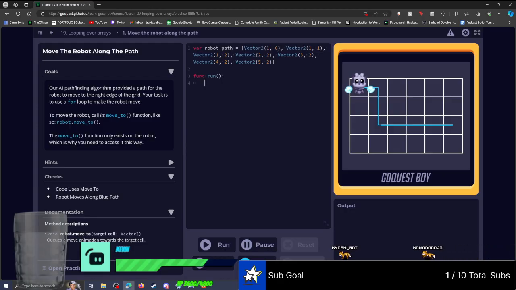Our AI pathfinding algorithm provided the path for the robot to move to the right edge of the grid. Your task is to use a for loop to move the robot. Call its move to function like so. The robot's move to function only exists on the robot, which is why you need to access it this way.